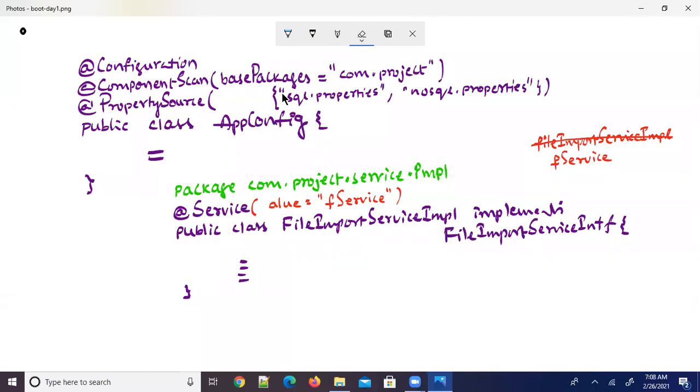What can I write now? Simply, I can avoid this value. I can simply write fservice. That's what I'm trying to say. Now, what can I write now? Directly fservice.